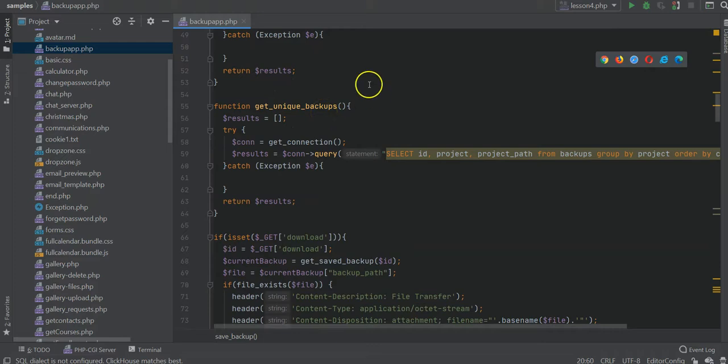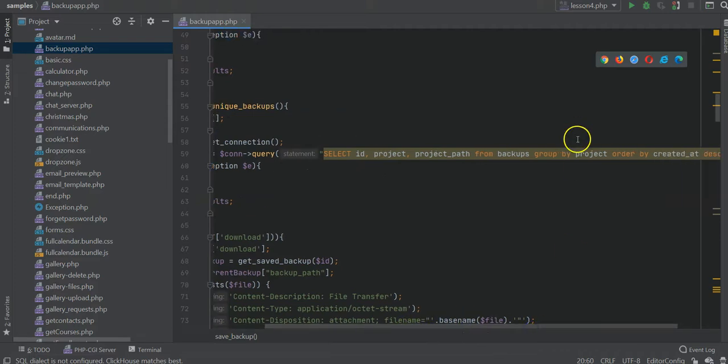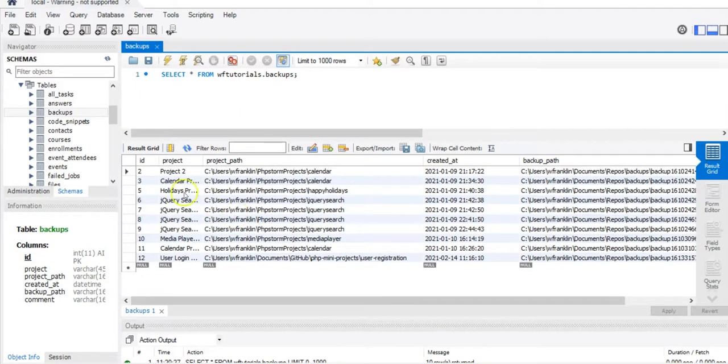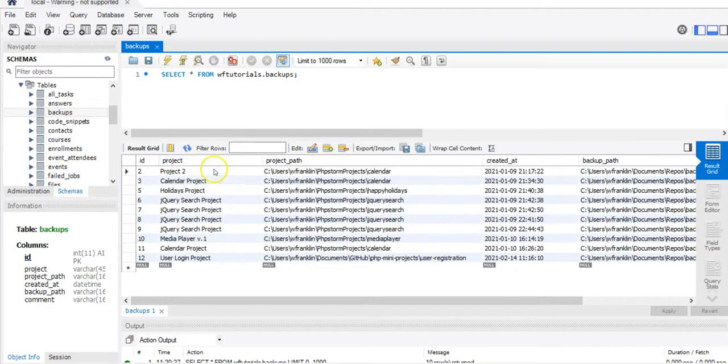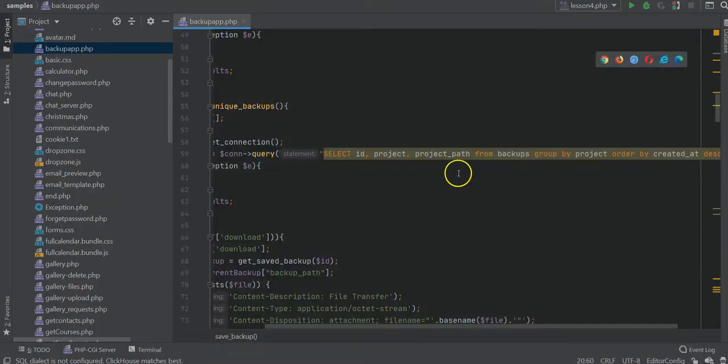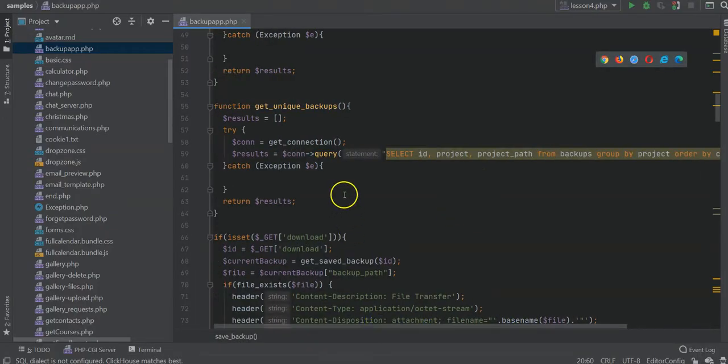So this is for the drop down, and we only want to see a specific set. We don't want all the backups, right? So we just want specific names. So we just select the information we want, and we say group by project because that is the name of it. You don't want to have multiple project tools, so you just want one. So we are grouping by the name so that we only get one.